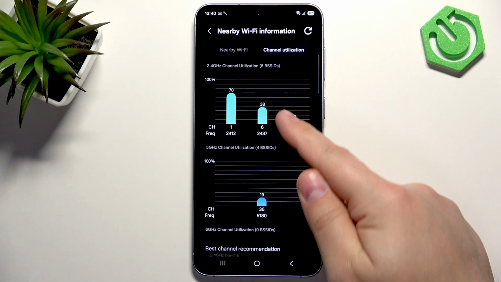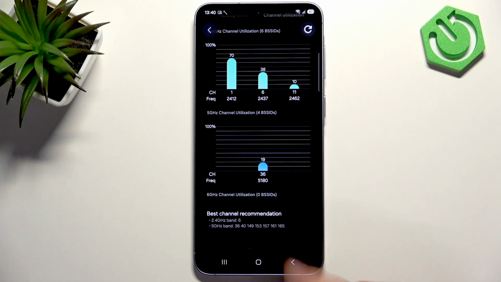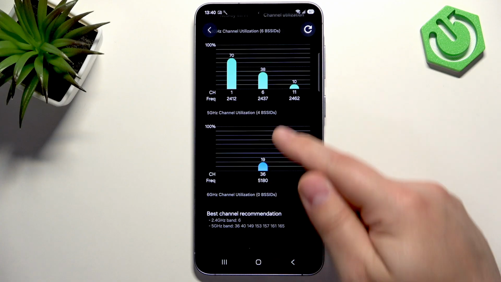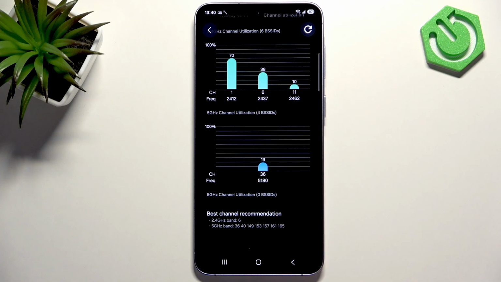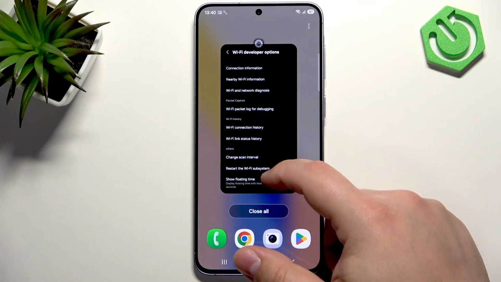And we have 2.4 gigahertz, 5 gigahertz, and 6 gigahertz, but we don't have any networks right here, so it doesn't show the graph. And you can also see the best channel recommendations for networks, which are decent, but as you can see, channel 6 is being utilized by a few networks already, which probably clutters it a bit. Okay, and once you're done, you can close this menu.